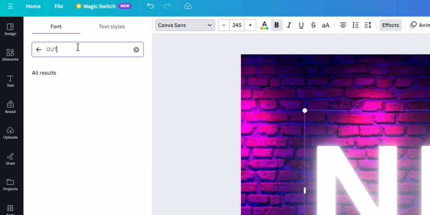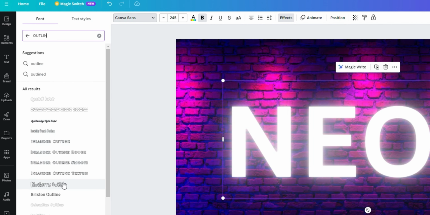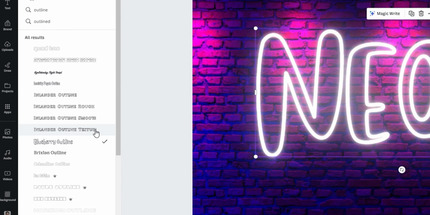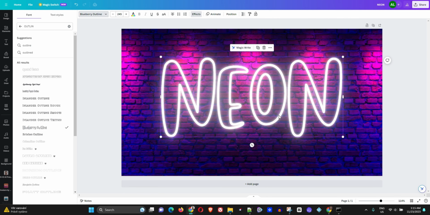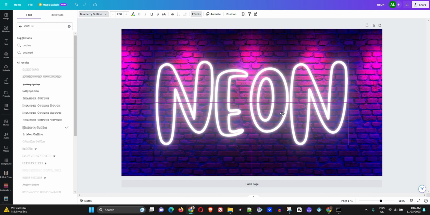Once you select neon here, the next thing that you want to do is go on the text font here and simply type outline. And you will find quite a bunch of outline text. You can choose whichever you feel like. For the purpose of this video, I'm going to just choose something, for example, this. And have a look at that. Look how really nice this one looks, guys.